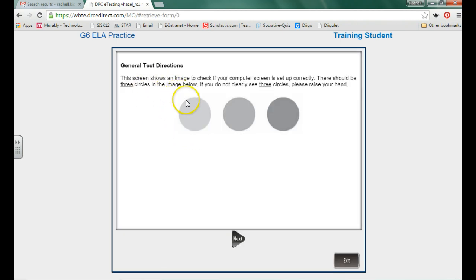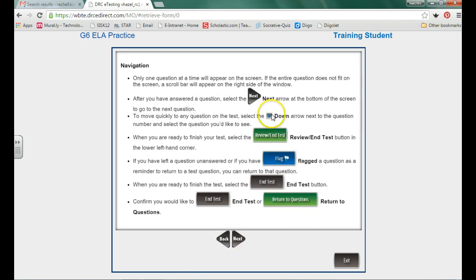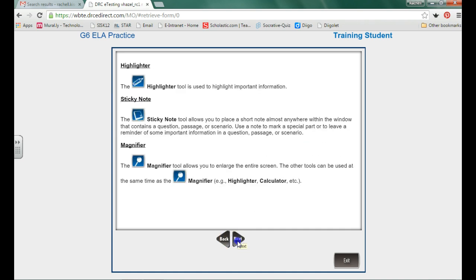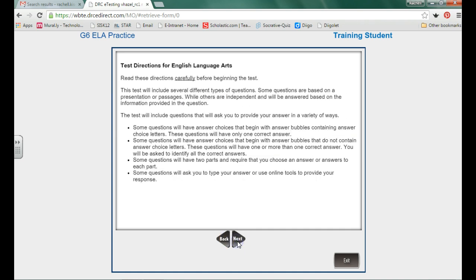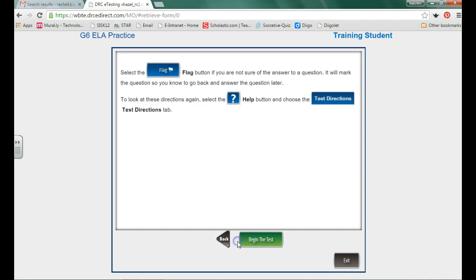This screen just wants to make sure that you can see all 3 circles. That way all the lighting on your computer is okay. So that's all they're checking for there. If you can see all 3 circles, you're going to click next. A lot of this is going to give you directions too that I'm going to give you here. So if you want to skip over a lot of this, just continue to click next until you get to the actual test. All right, and then it will say begin the test.